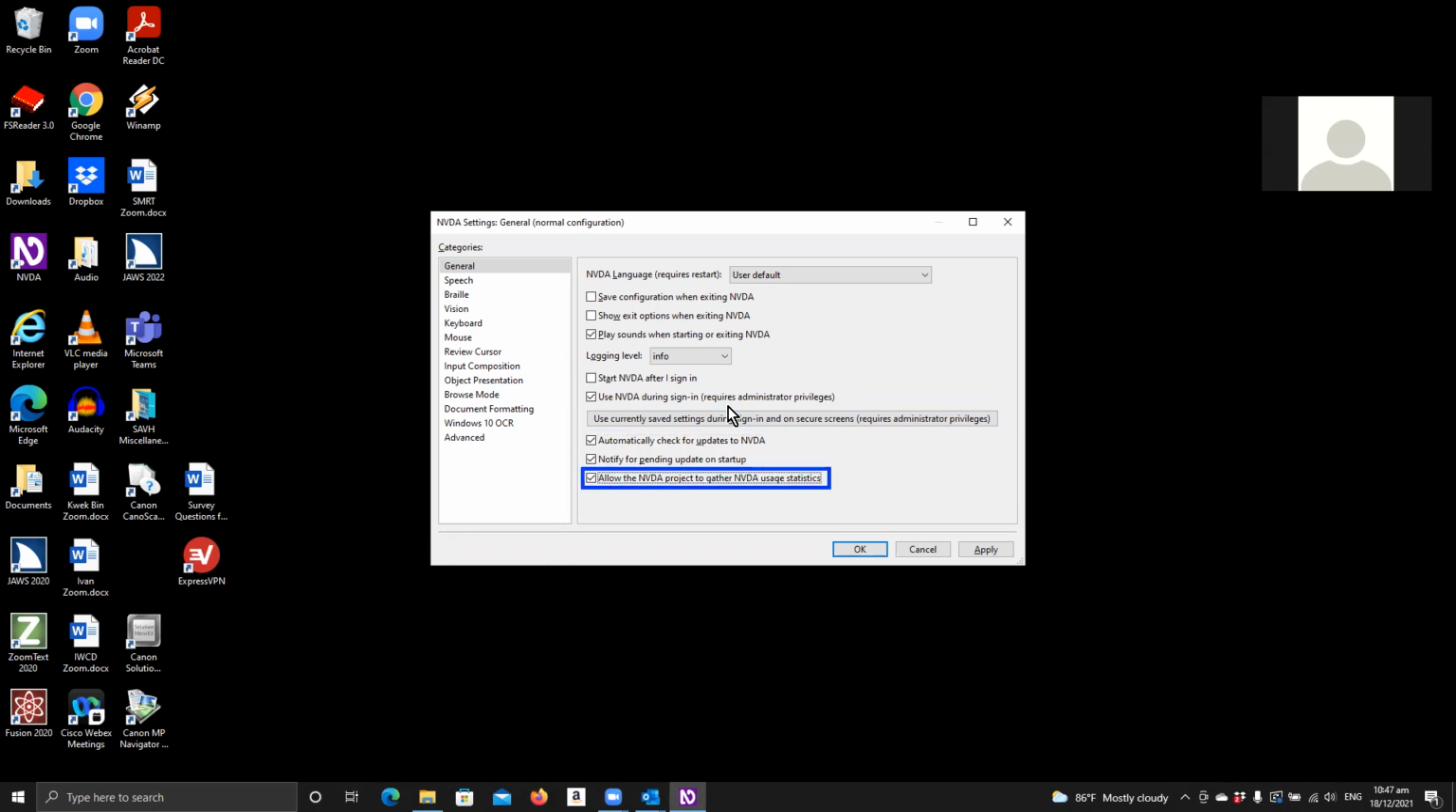Notify for pending update on start checkbox. Allow the NVDA project to gather usage statistics, checkbox. So NVDA can basically ignore this. OK button. Cancel button. Apply button, Alt plus A. Categories list. General, 1 of 13.